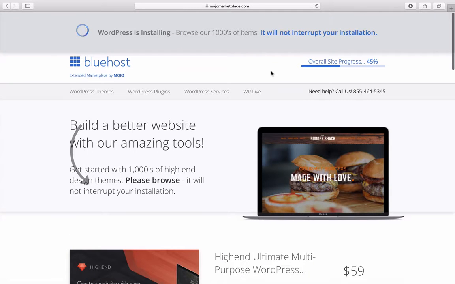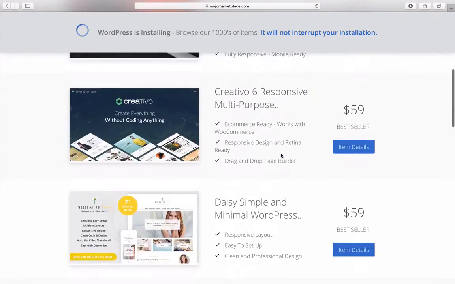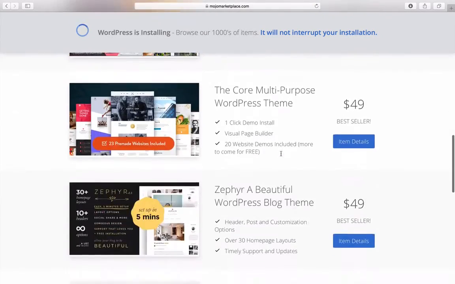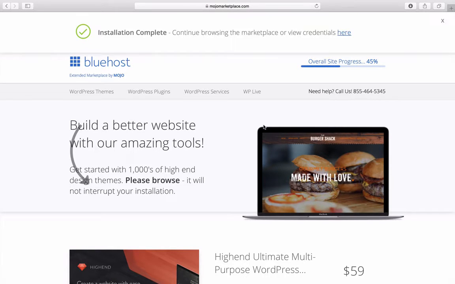And now you'll just wait for your site to be created by WordPress. Notice it says WordPress is installing here. We will just wait. You don't have to scroll down here. This is where you can buy themes and things like that, but I actually don't use any of the themes from Bluehost. I actually use the Genesis framework, and if you want to learn more about that, just check out my other videos. But now it says installation complete.